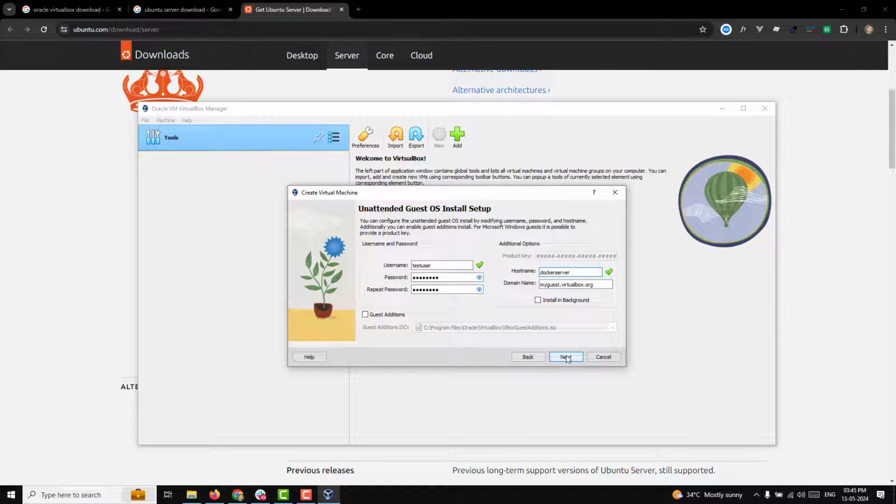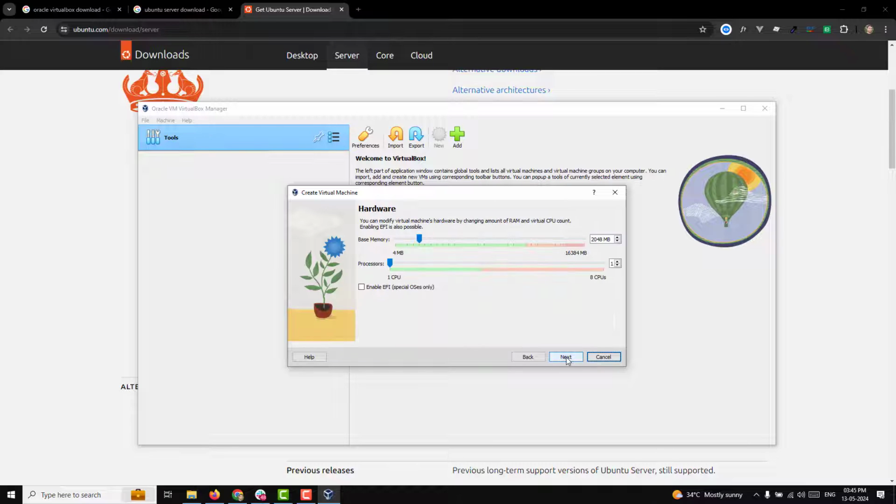Fine. Next, it will ask you to set up the memory, how much RAM we need, depending on how much RAM you have. Right now my laptop has 16 GB RAM, so I will take 8 GB RAM. And here, how many CPU cores you want. I have 8 cores, and I am taking 2 cores for this one. Let's click on next.